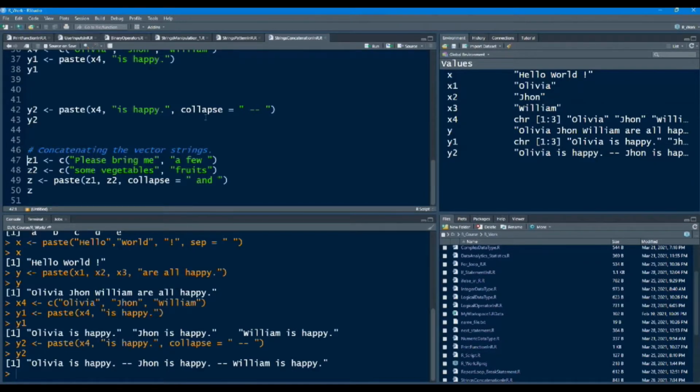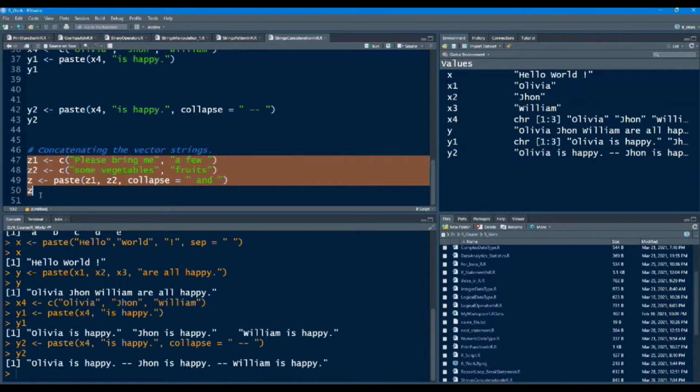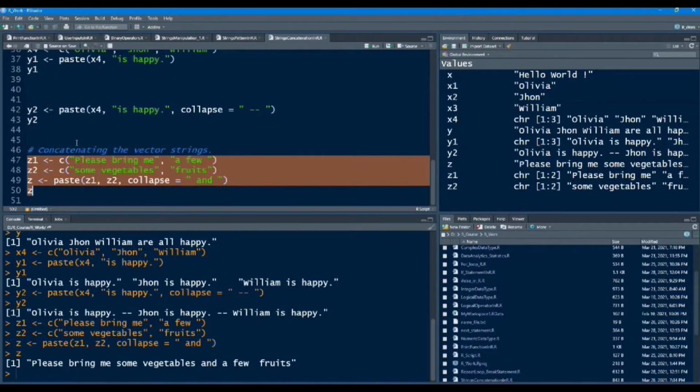Let's run the lines from z1 to z2. To run the lines, we select the lines from 47 to 50 and then press Ctrl plus Enter key. So this runs all the selected lines at once, and here z is now printed and it gives us the string, please bring me some vegetables and a few fruits. So this is what we expected as well. So I hope you have got an understanding of how to concatenate the strings in R, and in our next lab session we will see how to manipulate strings in R.